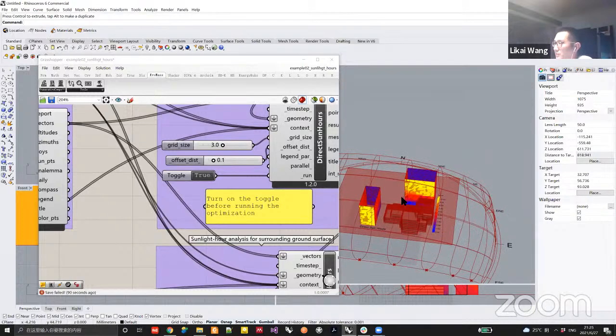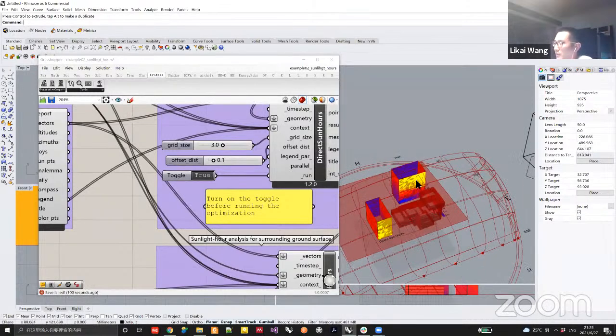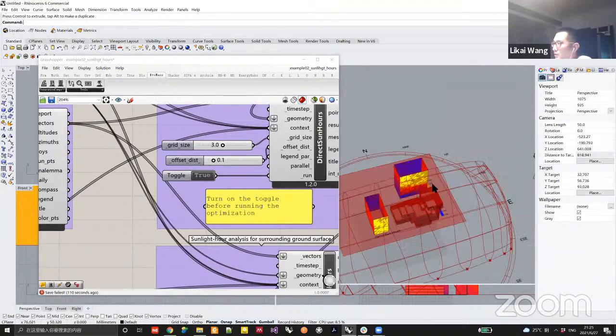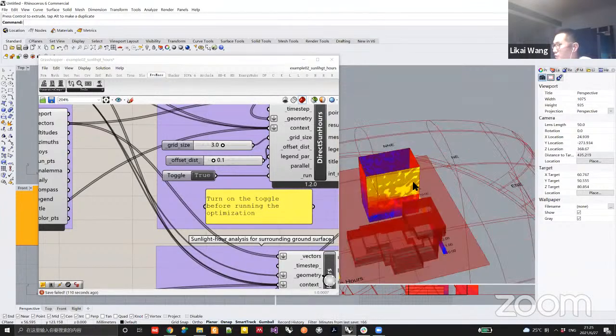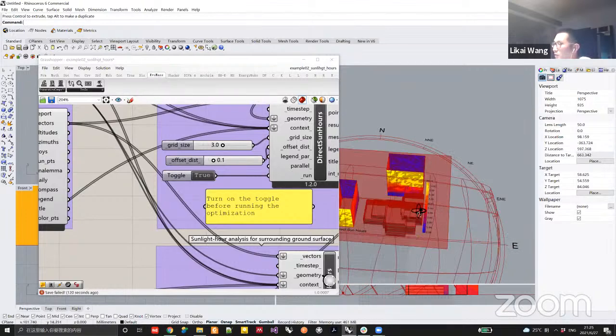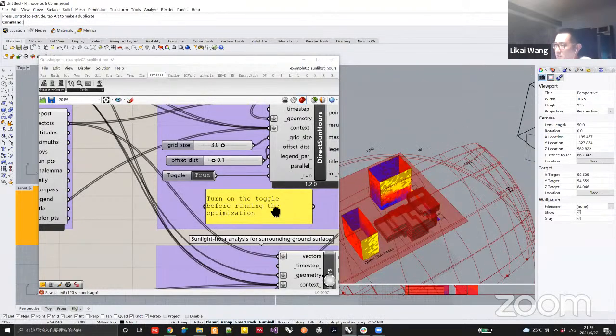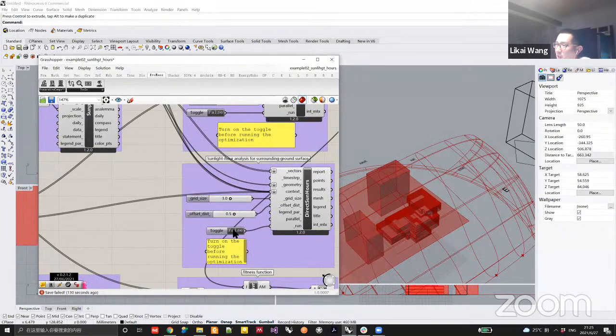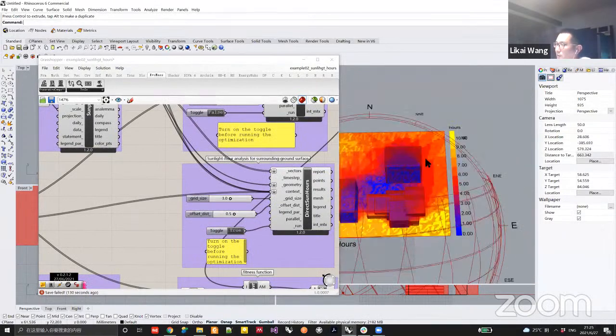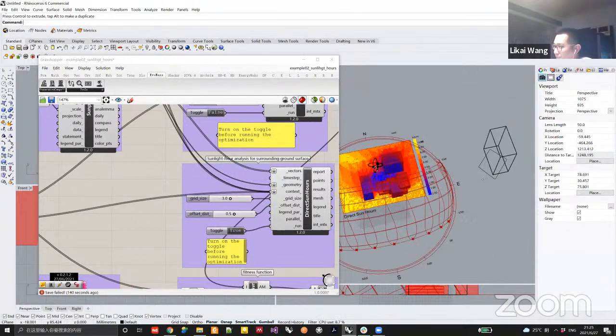So you can see the result shows how many sunlight hours there are in the winter solstice in Nanjing. If the color goes yellow, it means they have about 10 hours of solar exposure, and if the color goes cold, it means the sunlight exposure decreases. And here is how this building will affect the surrounding buildings, and I also developed this one to see how this building and the surrounding buildings will affect the surrounding urban area.